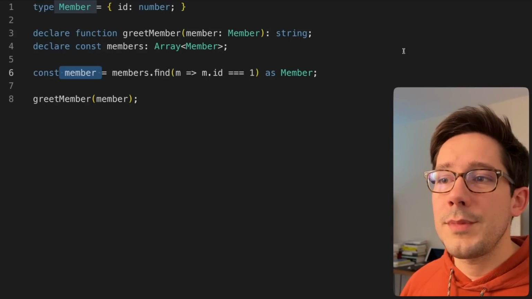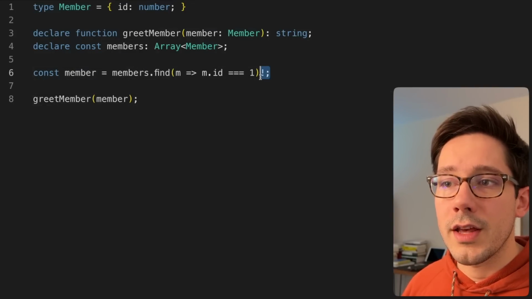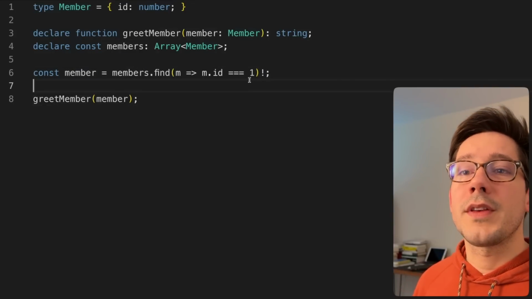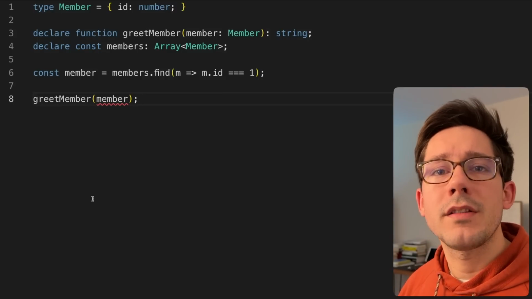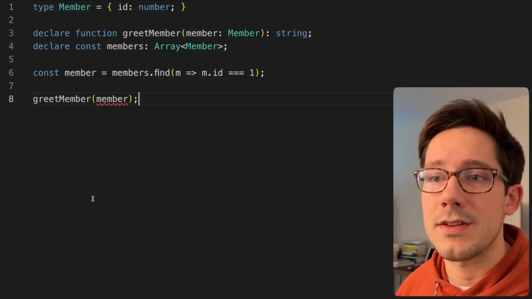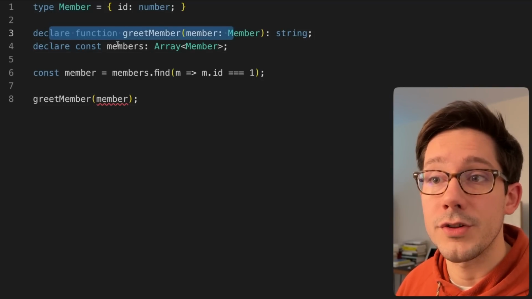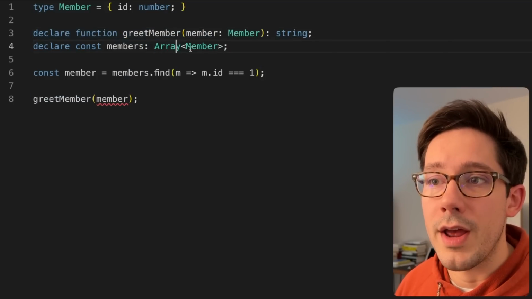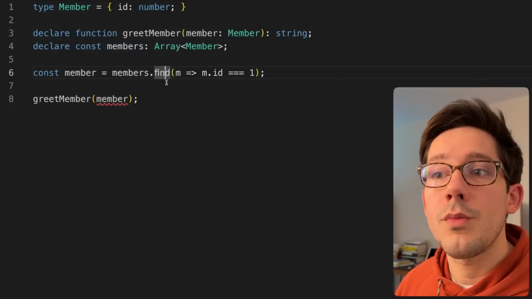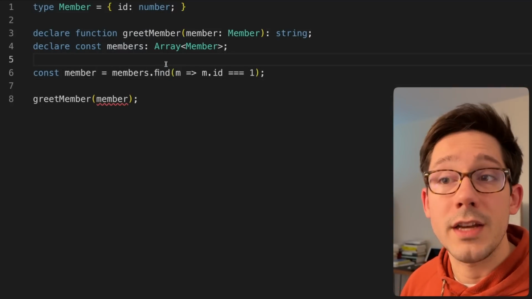So with that out of the way, let me say that in this case, either asserting with as or asserting with our non-null assertion like this, both of these work, but they're not things that I would use in production. The mental model I like to use here is I think about my TypeScript code as a series of premises. Each of these declarations, of course, is a premise about how I expect these particular functions or variables to work. Greet member takes a member, members itself is an array of member elements. And then also we have this find premise, if you will, or a declaration of how this find function works.